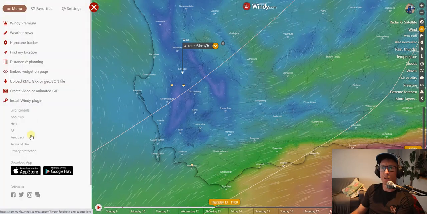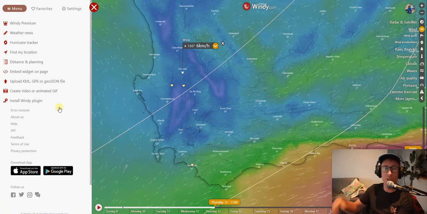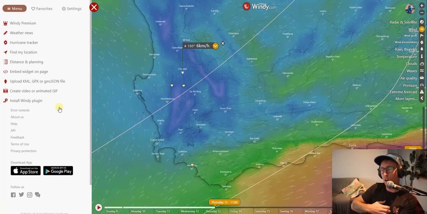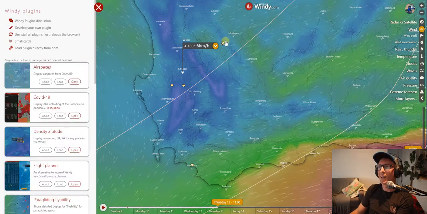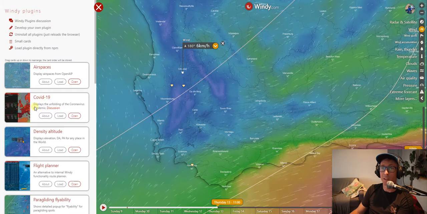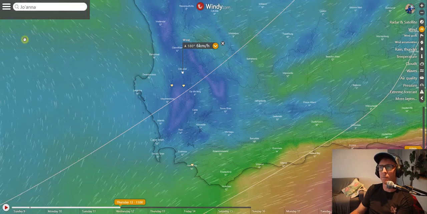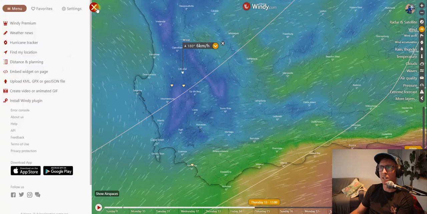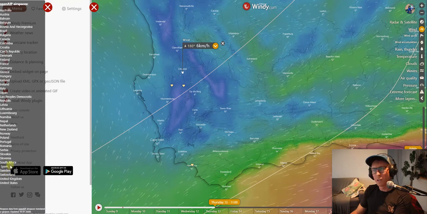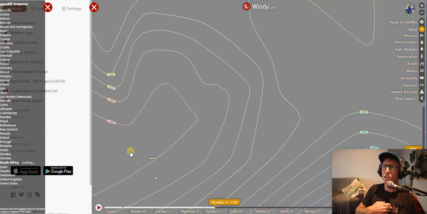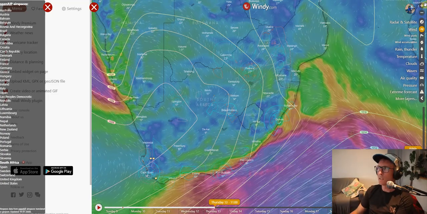The next thing I want to show you, which also can be quite useful if you want to get an overall picture of what's happening in the day and you can't go flying, is that we can go install Windy plugin, and there's an airspace. There's airspace. Okay, I might as well load that as well now, just so you guys can see. It's not so great. It's a little bit hard to actually click on it to see what the altitudes are and things, but it does give us a really nice overview.